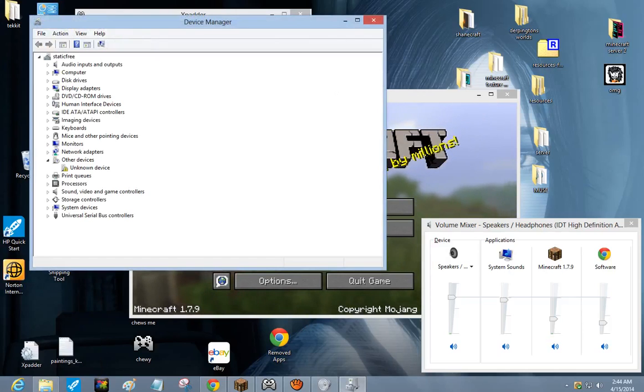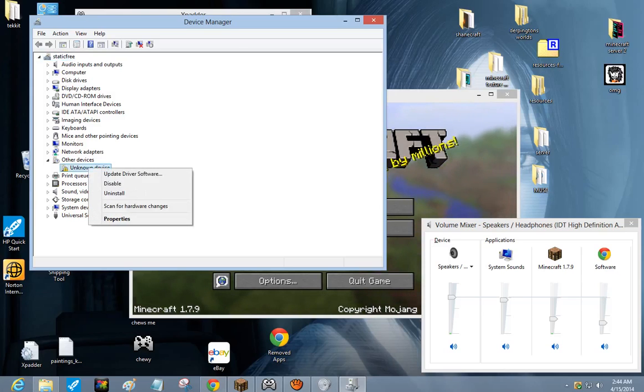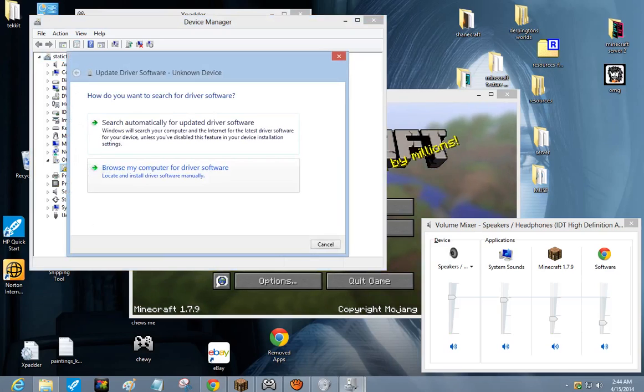In Device Manager, you want to look for Unknown Device. This will be the name of your computer, and it'll go all the way down past audio, past human interface devices, past mice, monitors, network adapters, and then other devices. Under that, it'll say Unknown Device. Right click Unknown Device, Update Driver Software.